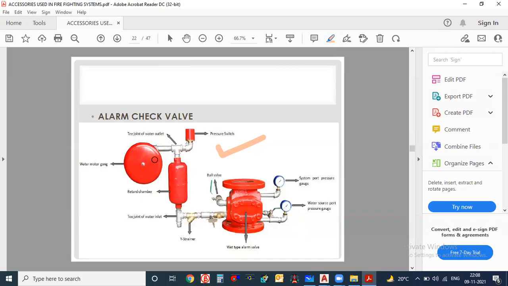But actually, this is for controlling purpose only. Obviously, we get the alarm from the smoke detectors. The smoke detector will send the alarm to the control panel, and from the control panel it will come again. But normally this alarm check valve will be installed in the main sprinkler line.